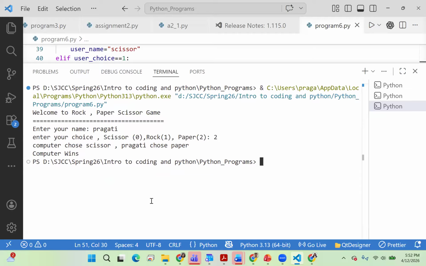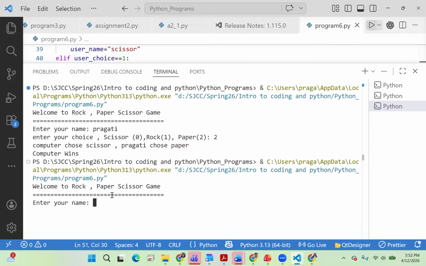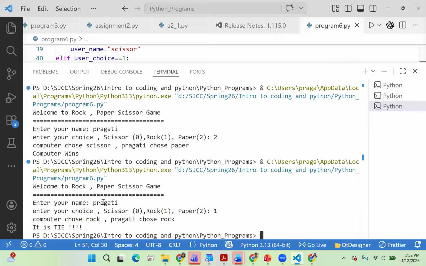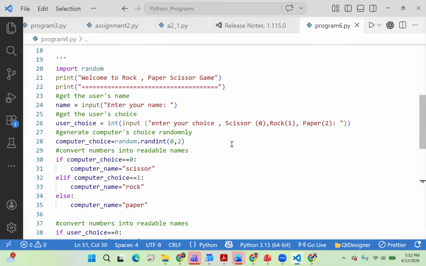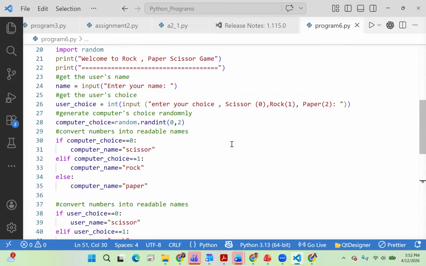So if you are getting a tie multiple times, it could be a coincidence. This time, computer chose Caesar, Pragati chose paper, Caesar wins over paper, so computer wins. Right? Let's try one more time. This time I'll select one. Computer chose rock, Pragati chose rock, and it is a tie. So this is how you can design a rock, paper, scissor game. You can simulate a rock, paper, scissor game using Python.